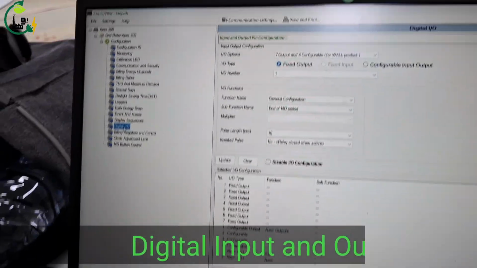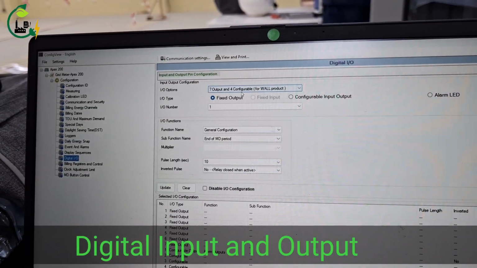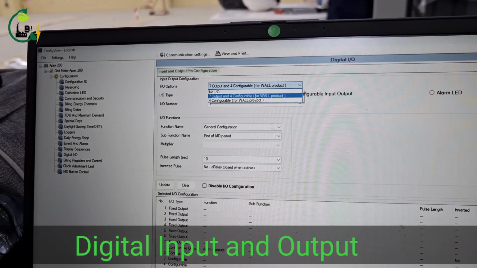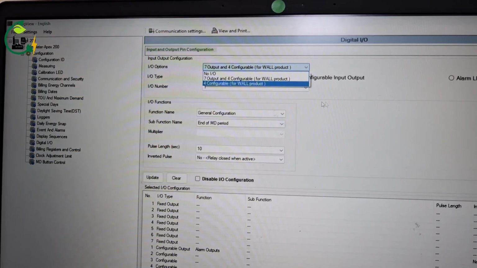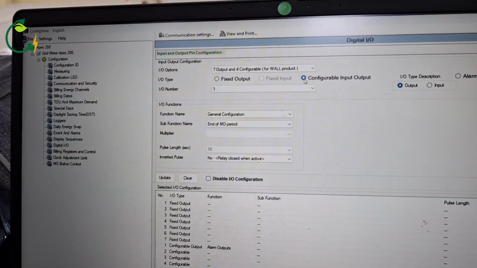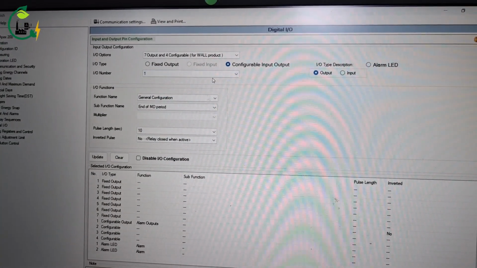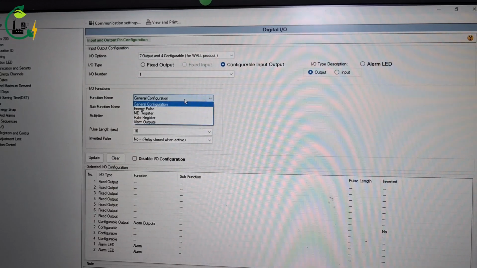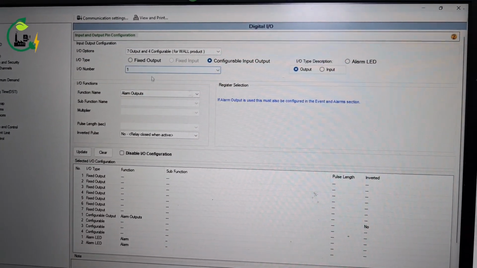Now digital input and outputs configuration. I will tell you about the digital input and outputs. We have 4 configurable input outputs which we can configure, which are fixed outputs. So configurable input outputs we will select, and we will configure one output, similar for all 4. So we need only one output. I will show you how to configure.